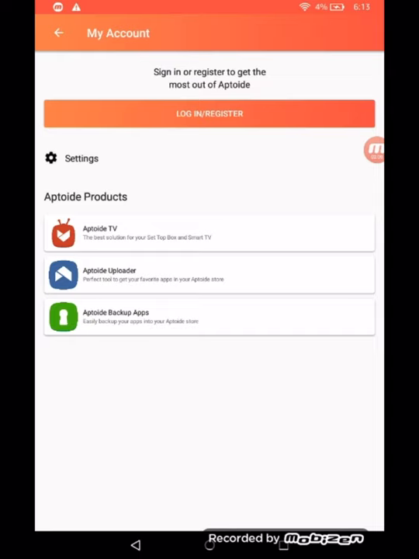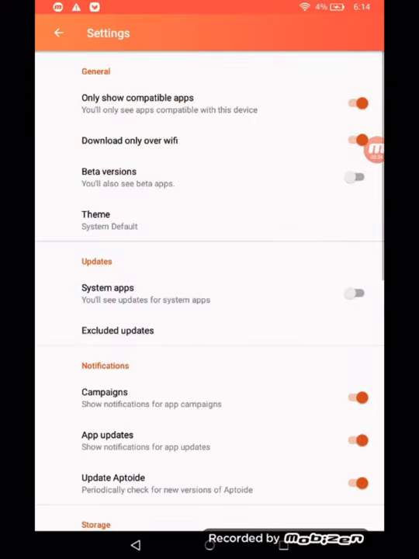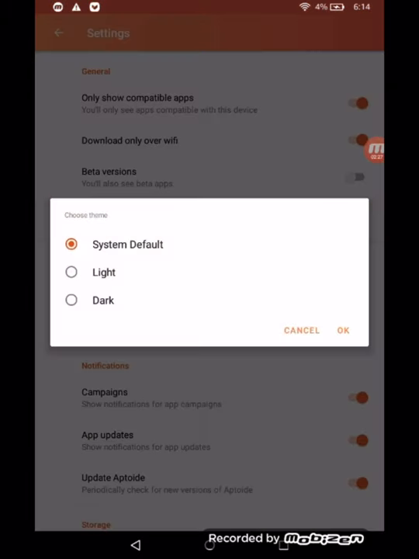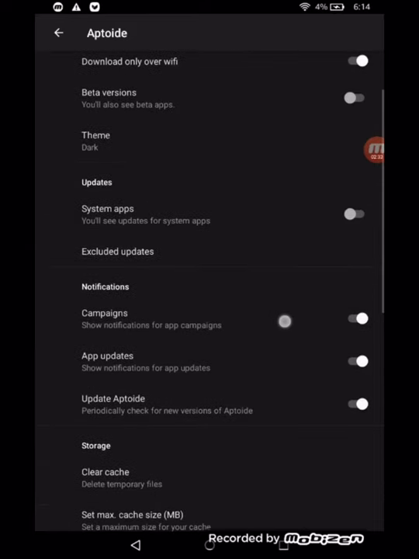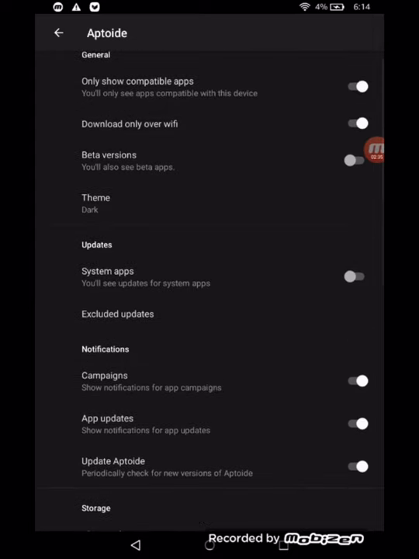So you see all these apps. This is for your TV, if you have one of those. Sign in or register your account? Don't do any of those. You can be offline. You don't have to be signed in or anything. So you go to settings, click on the theme, go to dark, and click OK. And then there you go. So you could turn stuff off.